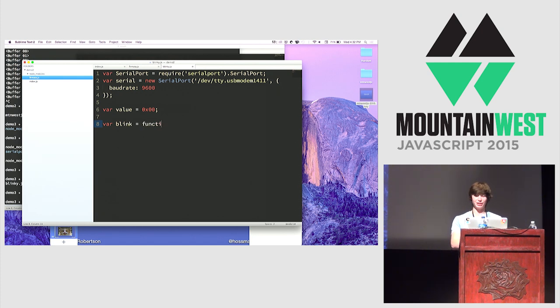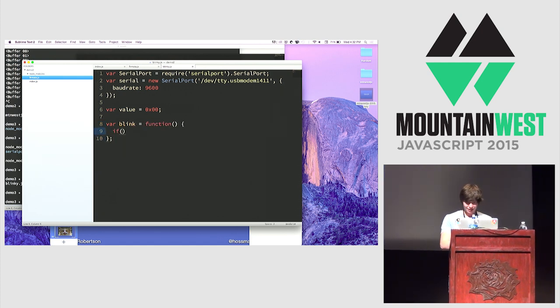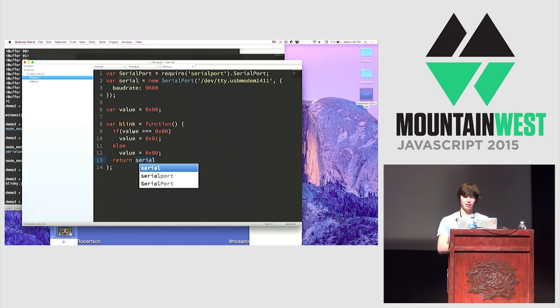So then we'll create a function, blink. Basically, we'll just say if value is equal to, then we'll switch the value, just so I can switch it. Else, value is equal to the other one. And then we'll say serial dot write. Give it a new buffer, so in Node you can give it a buffer. And like I said earlier, we'll give it an array, and we'll give it the value. And then we'll say console.log starting.